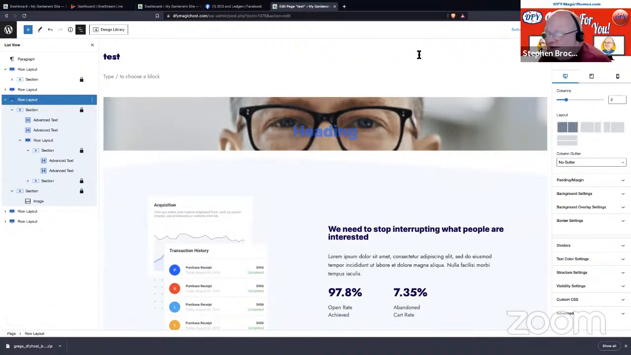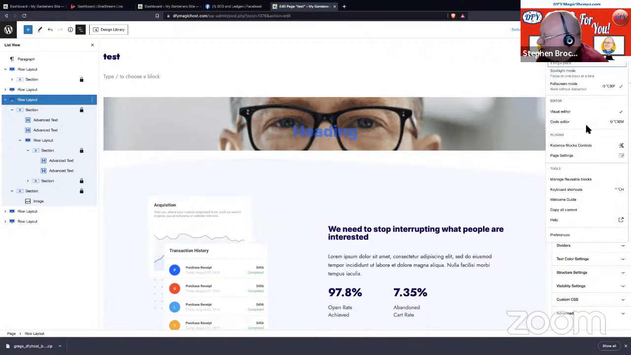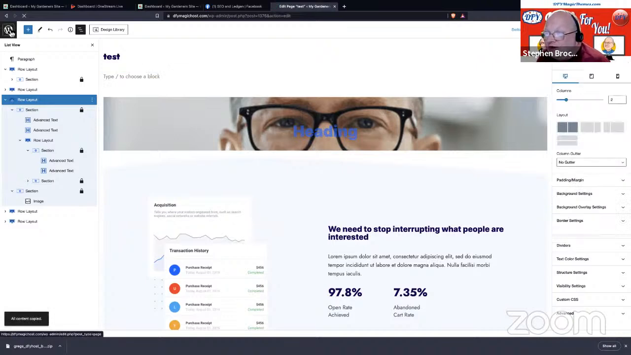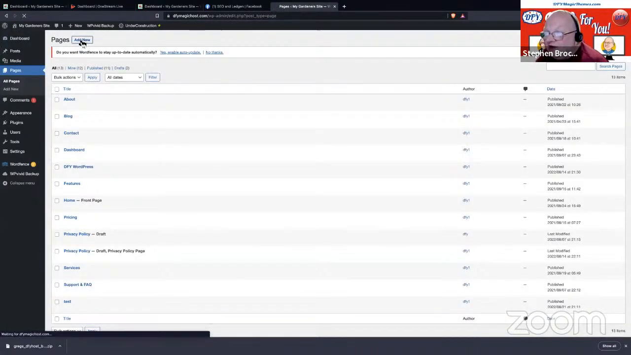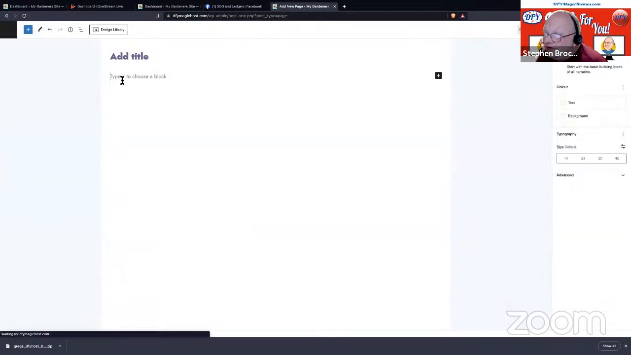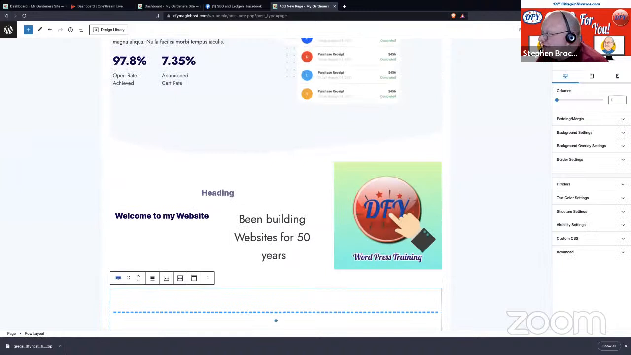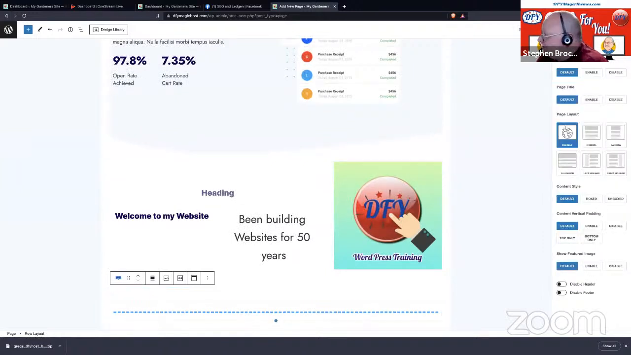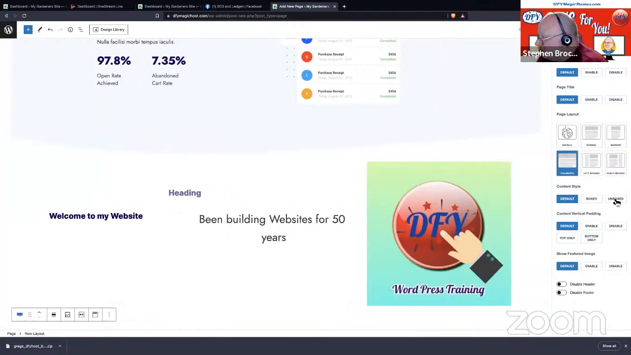Now, if you want to copy the entire page to a new page or even a different domain name, as long as it's got Kadence Blocks and Kadence Theme on, you're on the page. There's 3 little dots up here. You click on them. You do copy all content. Now, what I can do is I can open up a brand new page, click in the box here, paste in the content. And if I want to make this wider, we hit the little tab along by the cog and we go full width, unboxed.